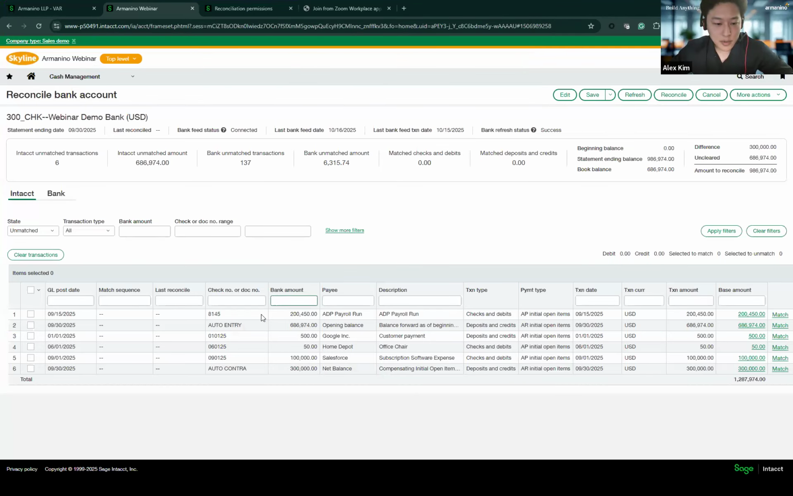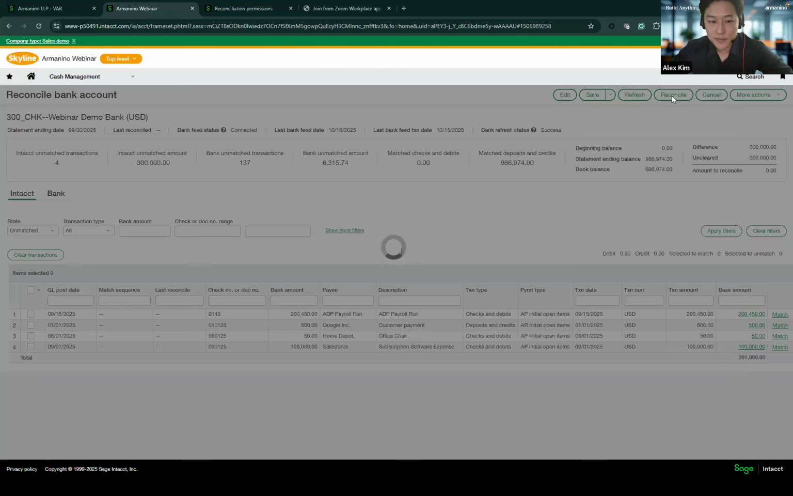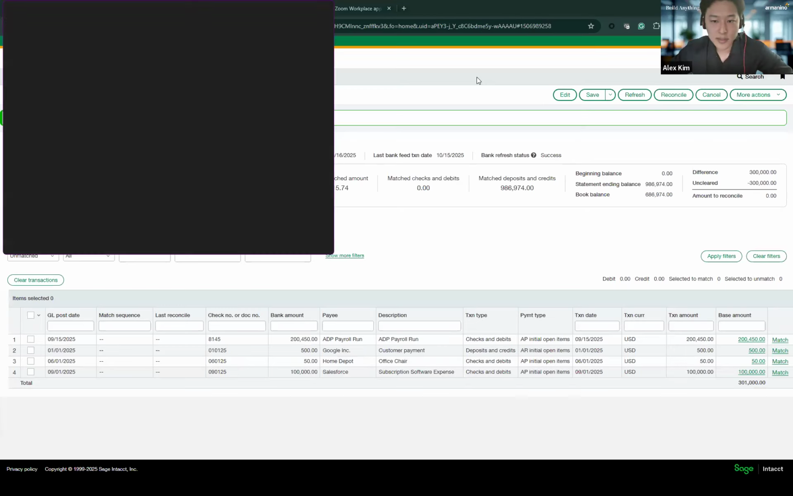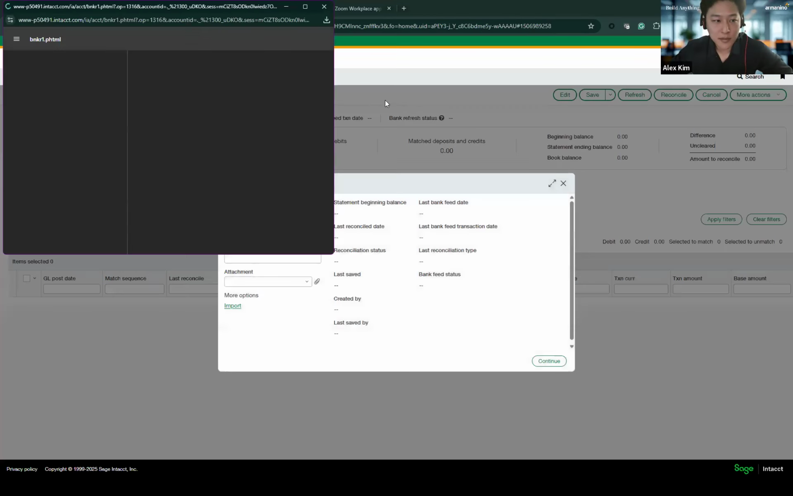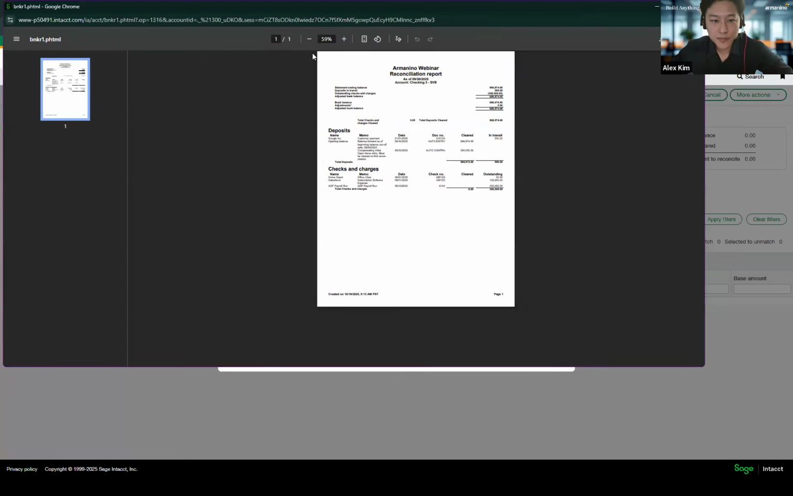And in our example, our auto entry is $686,974, and our auto contra is 3,000. You want to match these two lines, so hit clear transactions so that the amount to reconcile equals 0. So once you match those, go ahead and hit reconcile. And this will conclude the September reconciliation, your first bank rec. This will show you the reconciliation report.